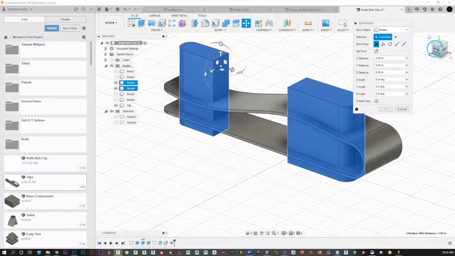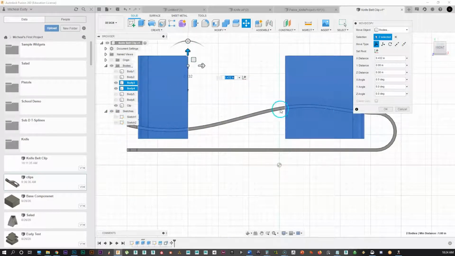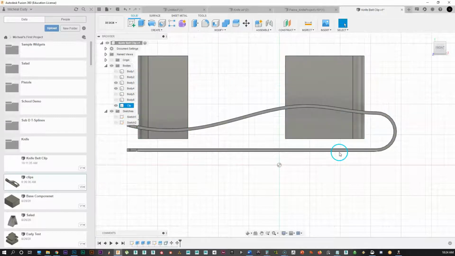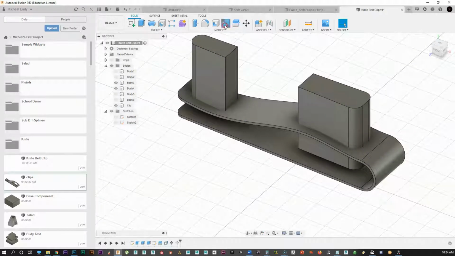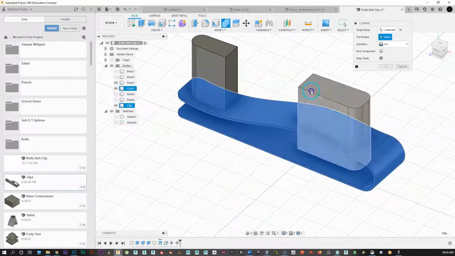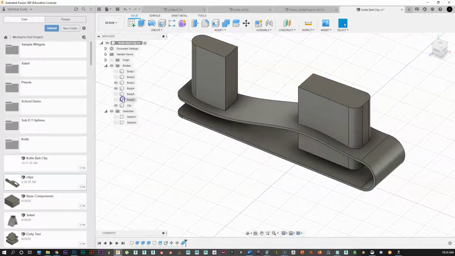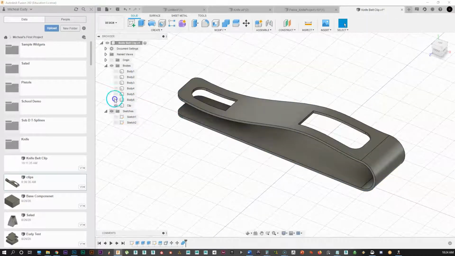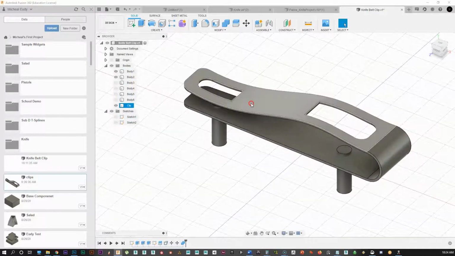And let's go to the front where we can see it better. And then we're going to pull these up so that they only cross over into here. Okay, so now combine here. These are cuts. Click OK, and then I can turn those bodies off. And then I need to do these.